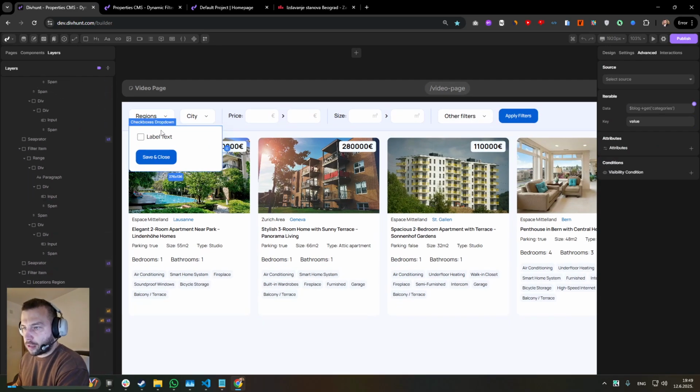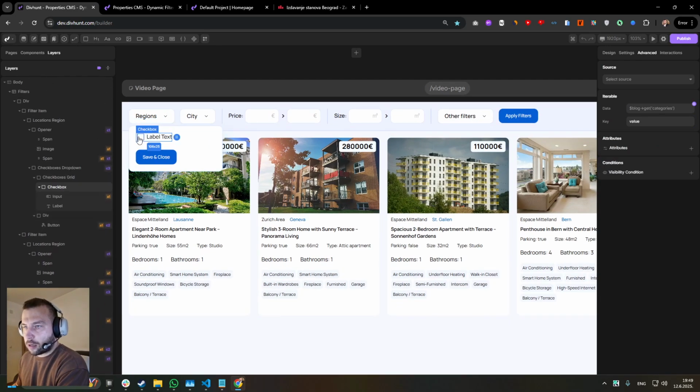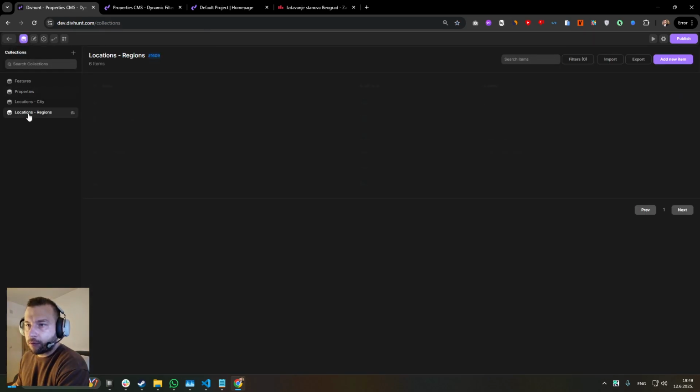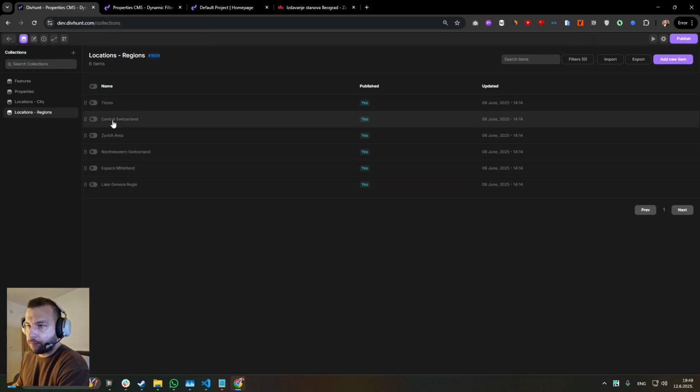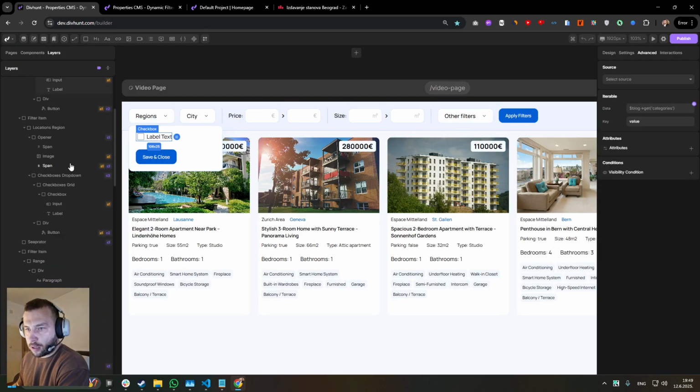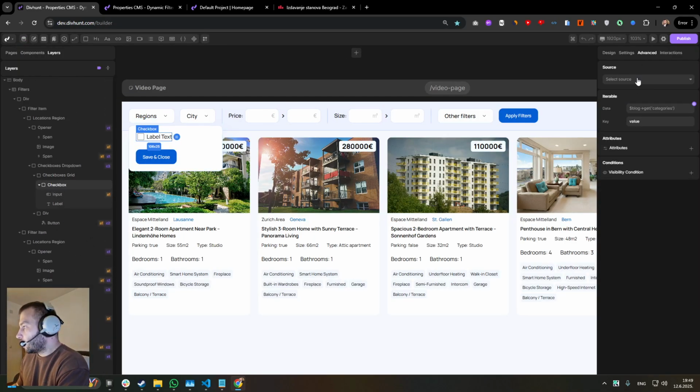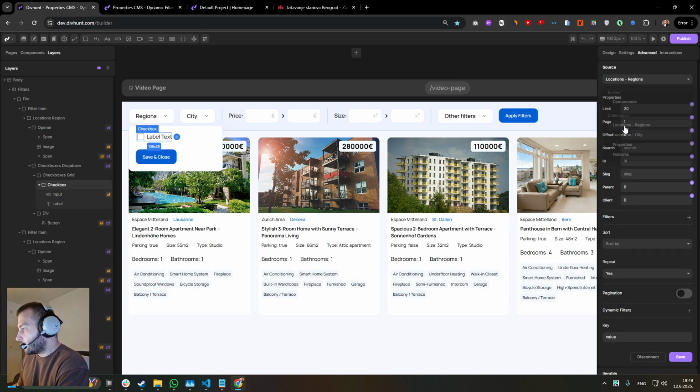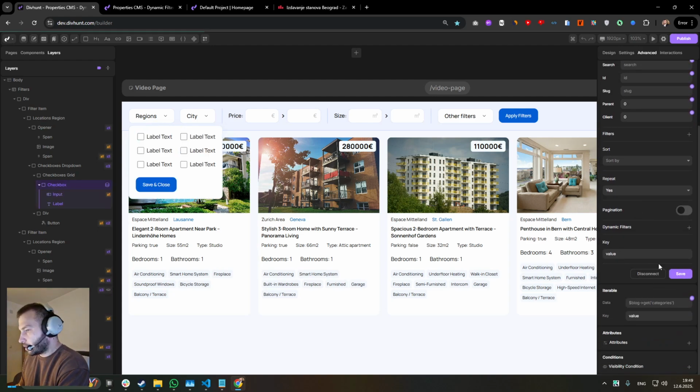So first thing is these regions. Basically these checkboxes need to be pulling from these 6 locations here. So this is basically just a CMS that we are going to call. So let's click on this checkbox here. Let's set that to be a source regions, and we can just save, and that's it. We can actually type a key here. I like to stay organized, and let's use the key region for this one.